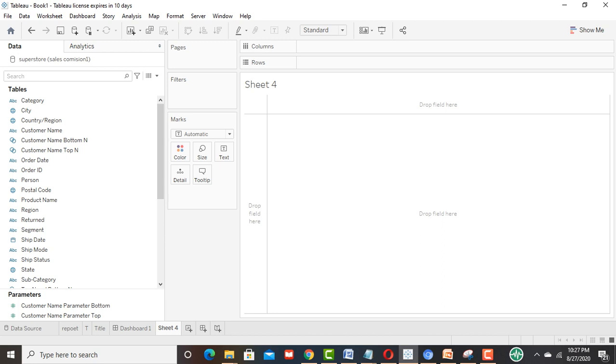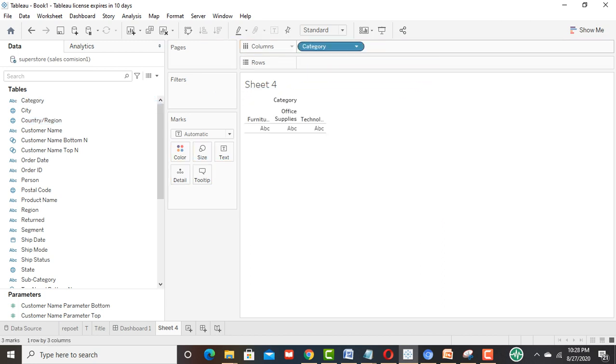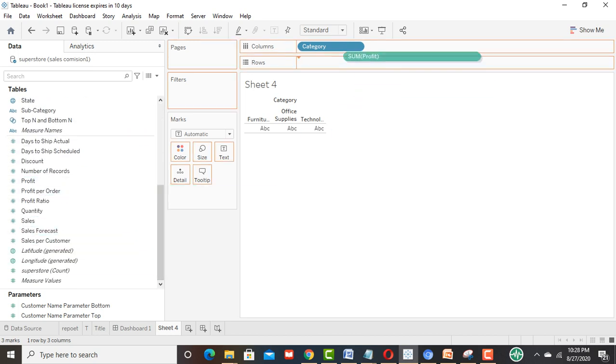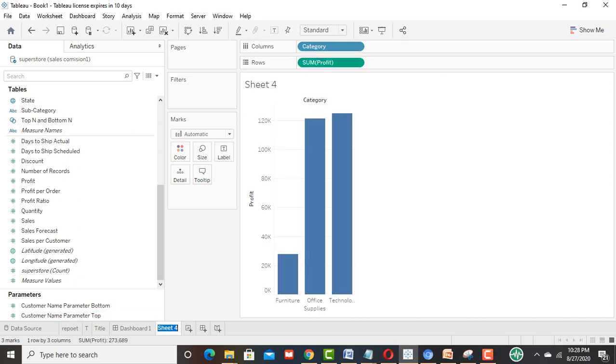So we are here in Tableau Desktop. Now I am going to create one simple report: category by profit. Okay, and then another report, with the category column.